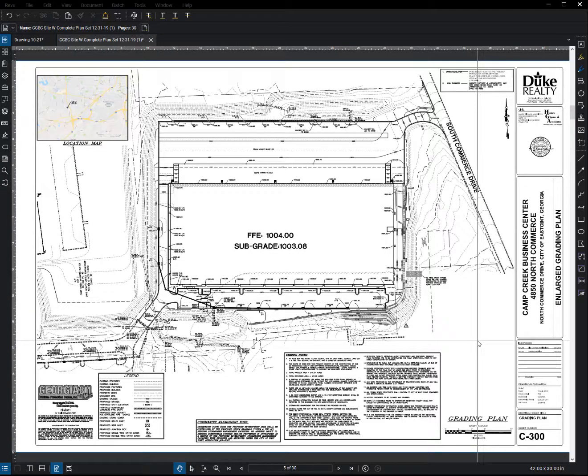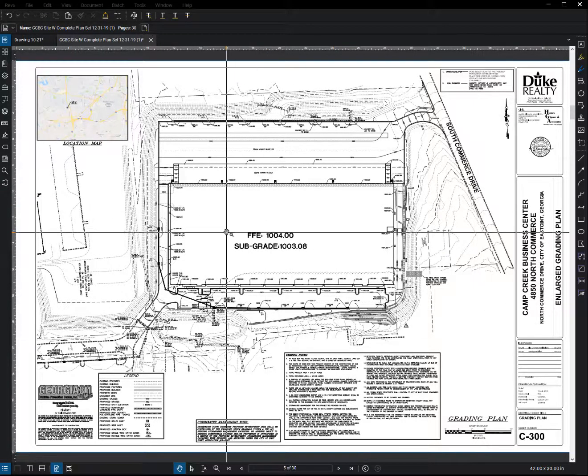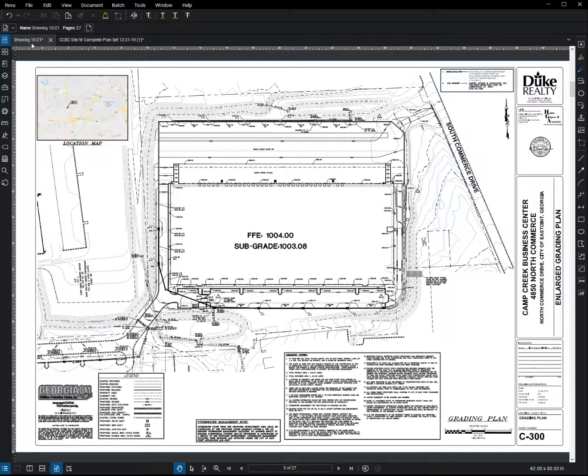What I want to do is talk about comparison of an older set of plans to a newer set of plans, identify the changes rapidly, and then start producing. Now, at this point, I'm in Bluebeam, a great PDF tool that we use a lot. And what I'm going to do is compare the changes.